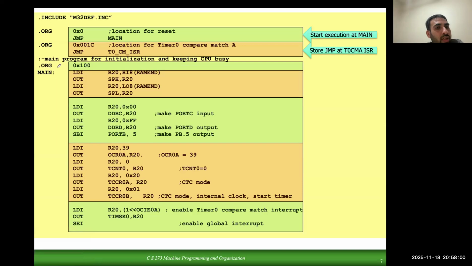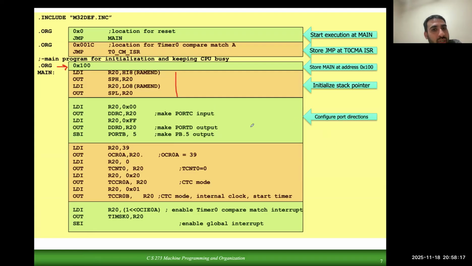The next thing we are doing is that at the address 0x100, we are putting the code of the main function. Initially we are initializing the stack pointer register, and after that we are configuring the port directions. These are similar to the previous example. We are making port C an input, port D an output port, and setting pin 5 of port B as an output pin.